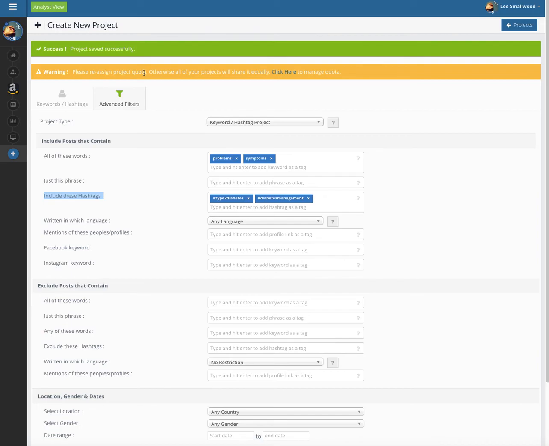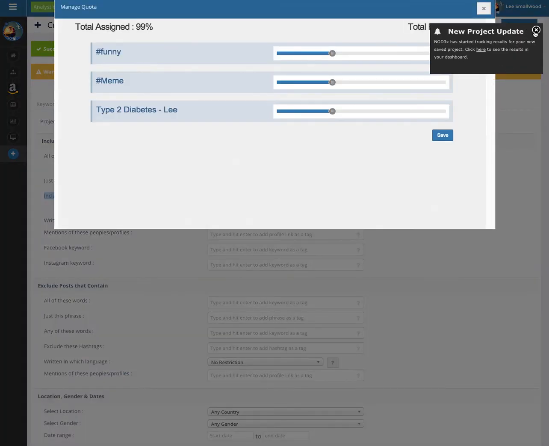For example, maybe you're tracking a campaign for the next 3 days. So you'll need to manage your quota 24 hours in advance and change it. All we need to do to change it is click on that link. Let's just remove that little update just there. And we can see that currently we have 99% of our quota assigned.